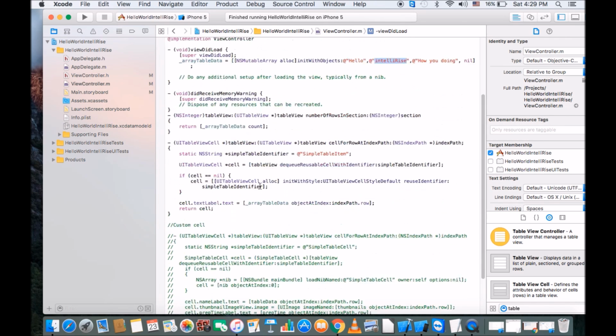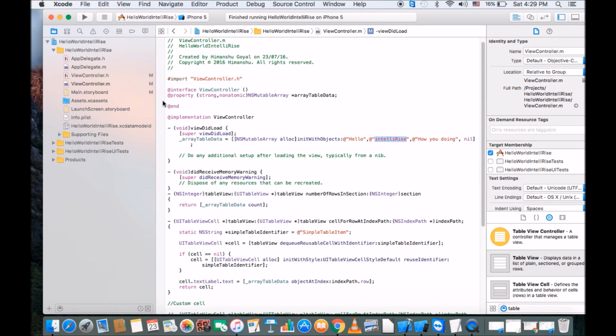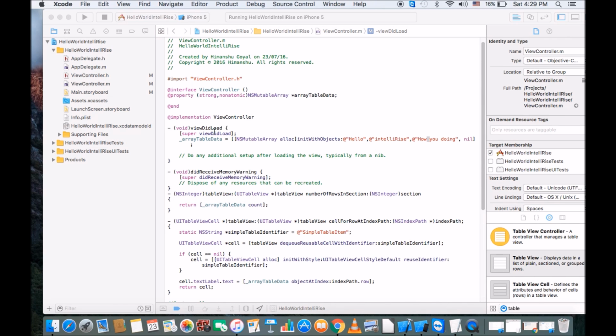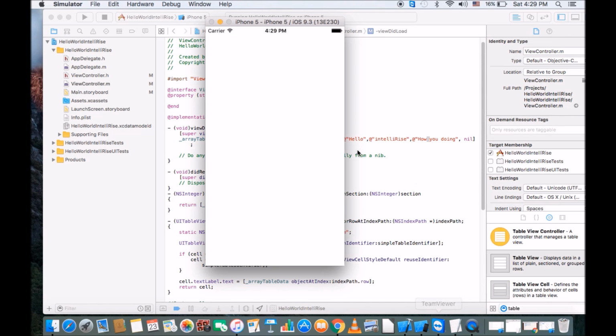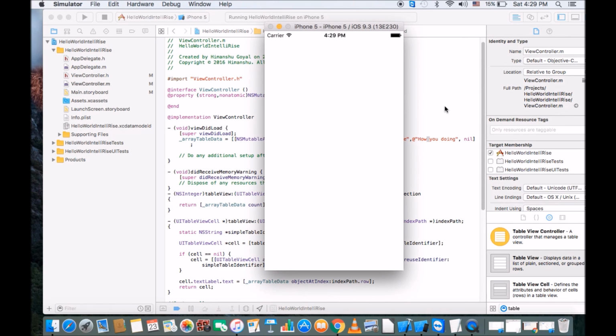Make sure you have this complete code on your desktop. When we run the application, we'll be able to see hello, IntelliRise, how you doing written on the screen. I selected the iPhone 5 target on the simulator. So it's showing hello, IntelliRise, how you doing.